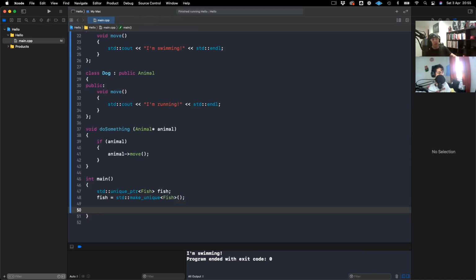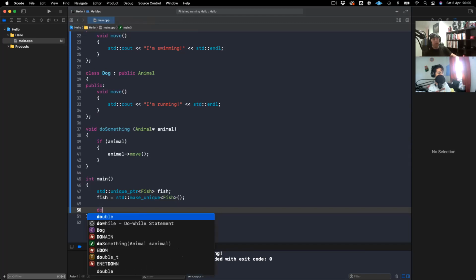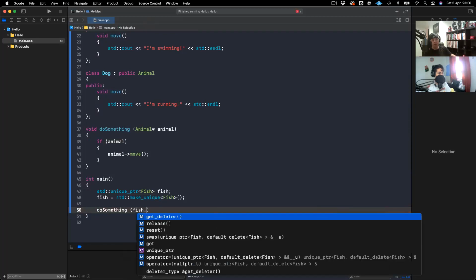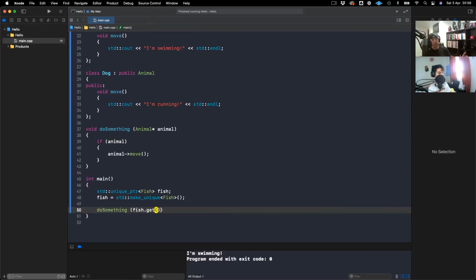And now what I could do is call that do something function, and in here I can put my fish in. Since it's a smart pointer and not a raw pointer, I need to use this function called fish.get. That just gets me the raw pointer to the fish.